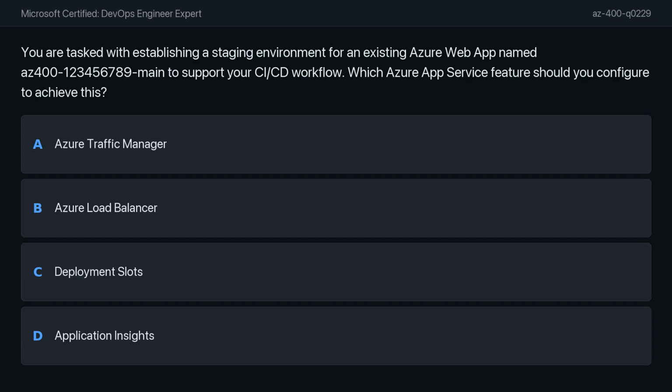This question asks you to identify the specific Azure functionality designed to facilitate software release management within an app service. When working with web applications, having a dedicated space to preview changes before they reach live users is a standard practice for continuous integration and deployment pipelines. You need to select the tool that provides this isolated environment while still operating within the same application infrastructure.